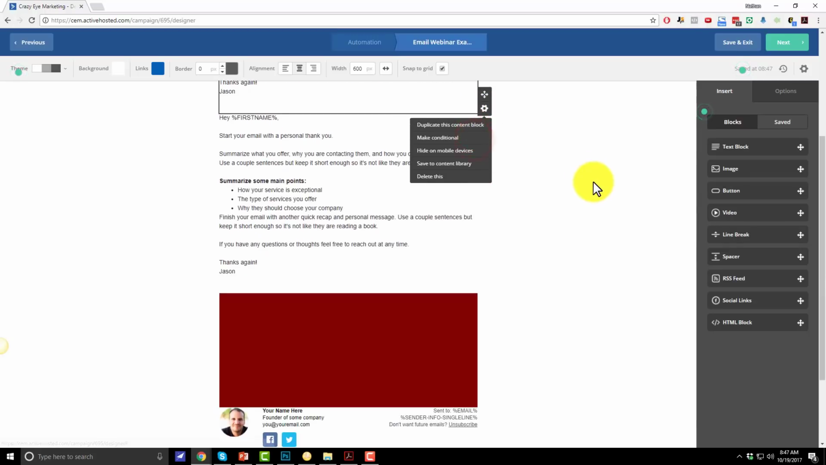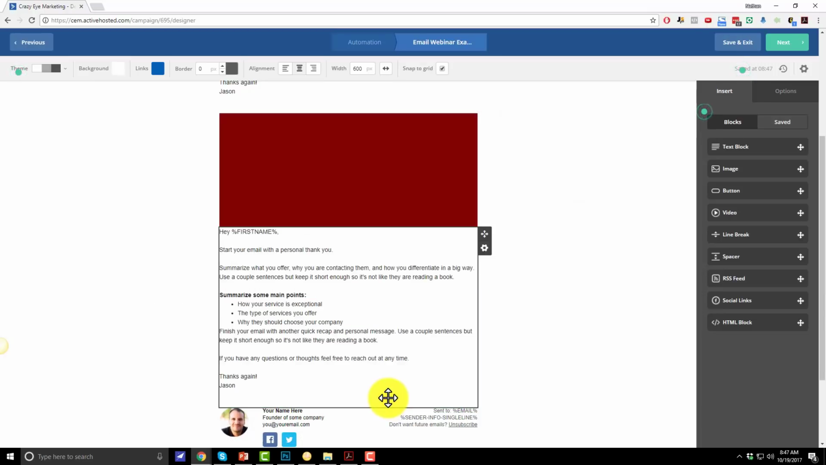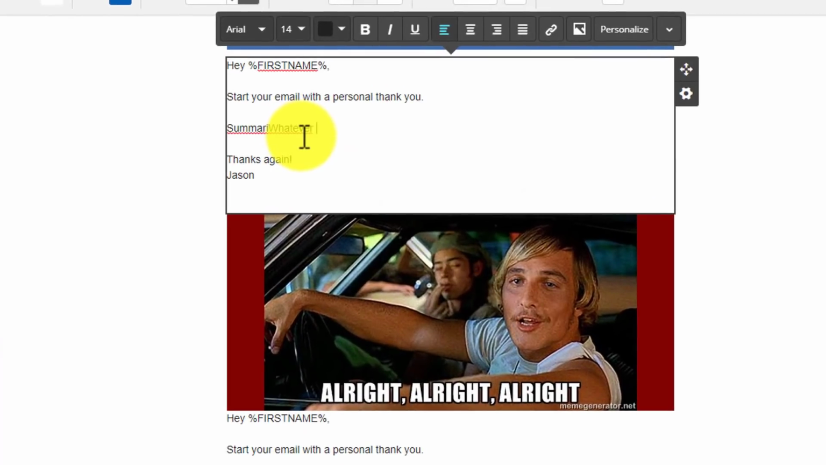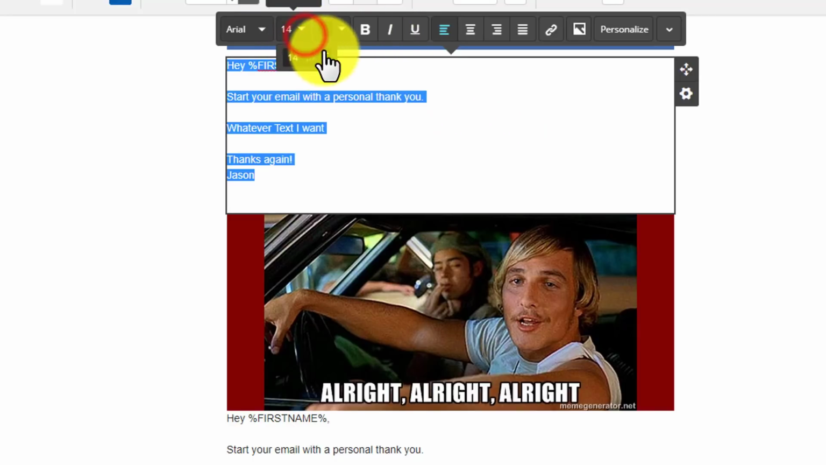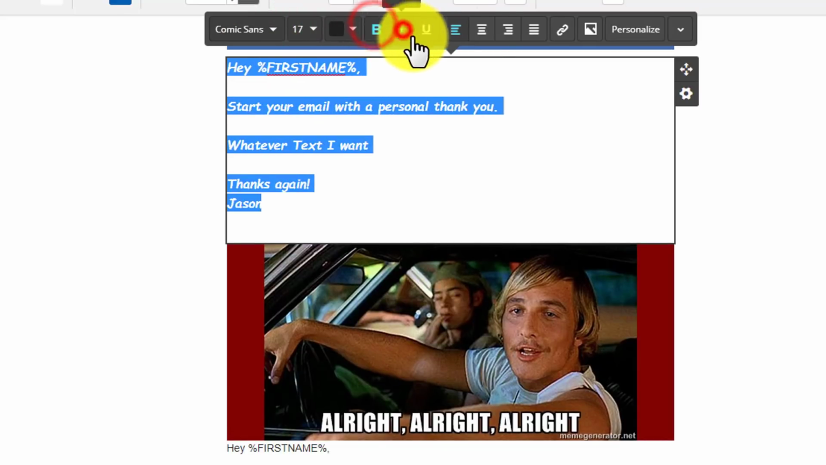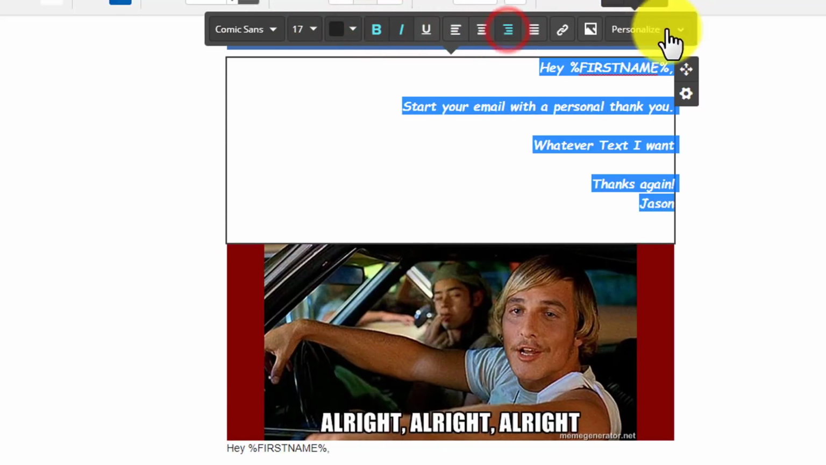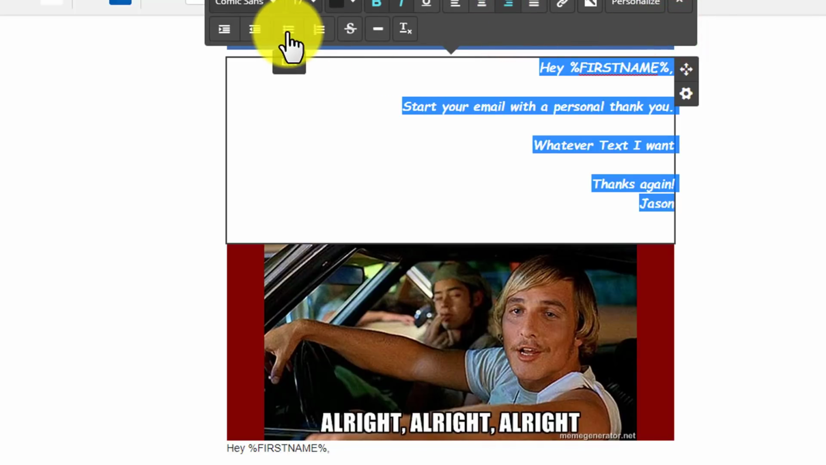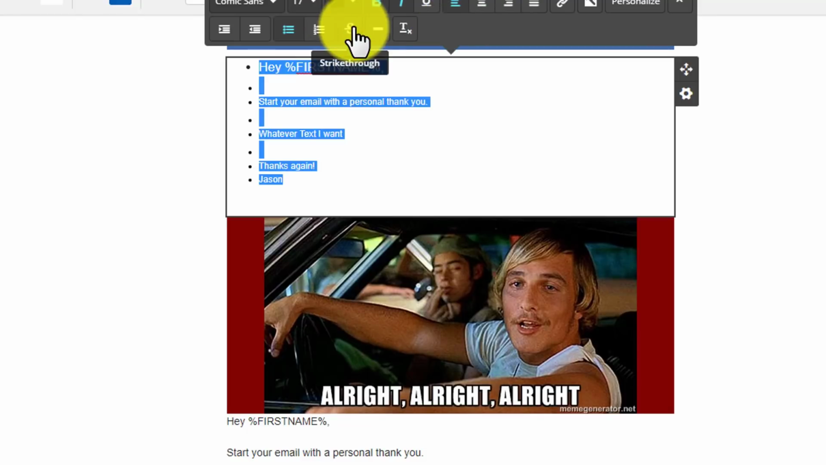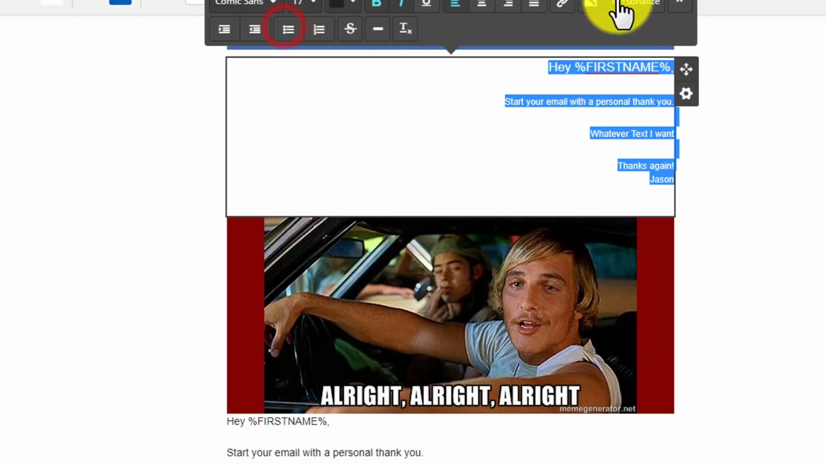I could duplicate this content block, and then maybe I want to drag it down here. And I could, of course, go ahead and just enter whatever text I want right here. Whatever text I want. I could resize the text. I could change the font family. I could bold, italicize, center, align right, hit this little drop down over here and I have even more options. Like I could bullet it, and let me align it back left so it looks okay. I could strike through, and it's just real easy to customize your emails in a way that makes sense for you.